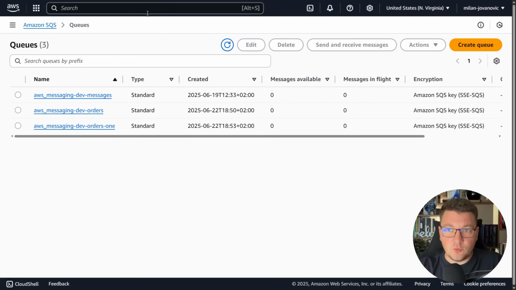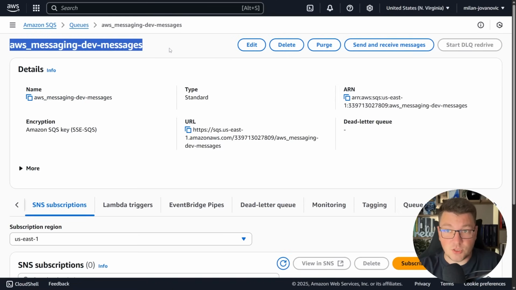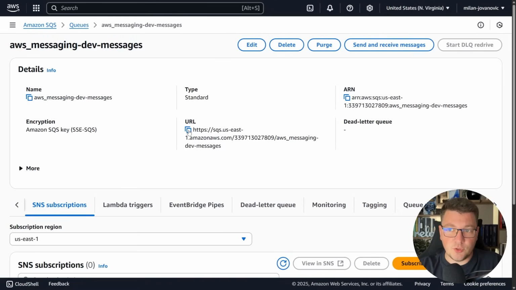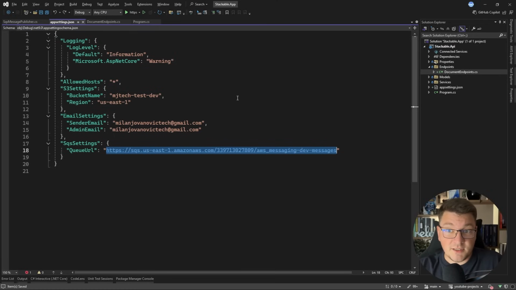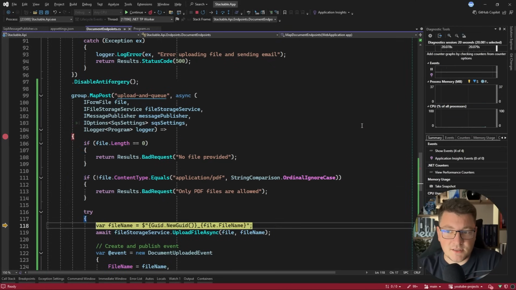Let's go back to the queues, and I'll go into the AWS messaging dev messages queue, which is the one that I want to use. And I want to copy the queue URL, which is the address where I'm going to be sending my messages. I'll set this value inside of my application settings, and now I can go ahead and start the application. And I'm going to update my post request to target the upload and queue endpoint. So let's go ahead and send this request, and we'll hit our breakpoint as expected.